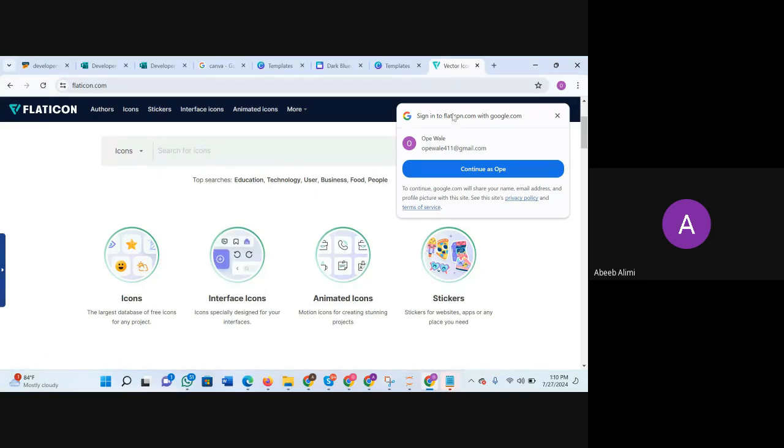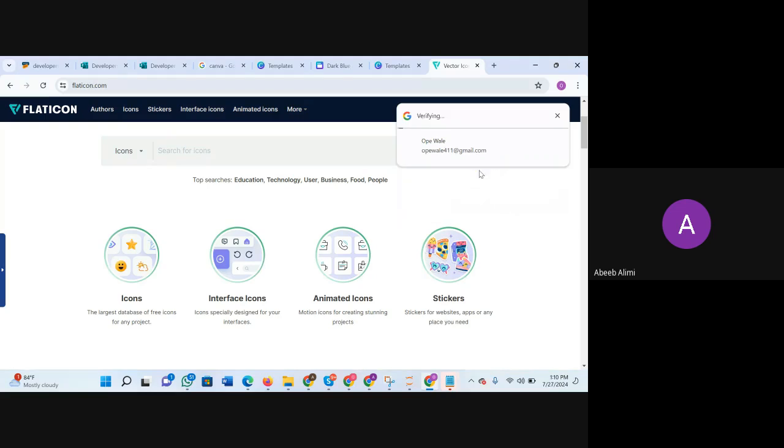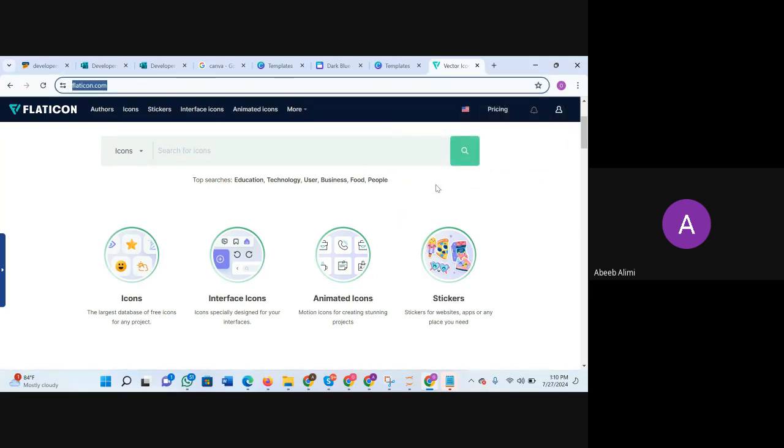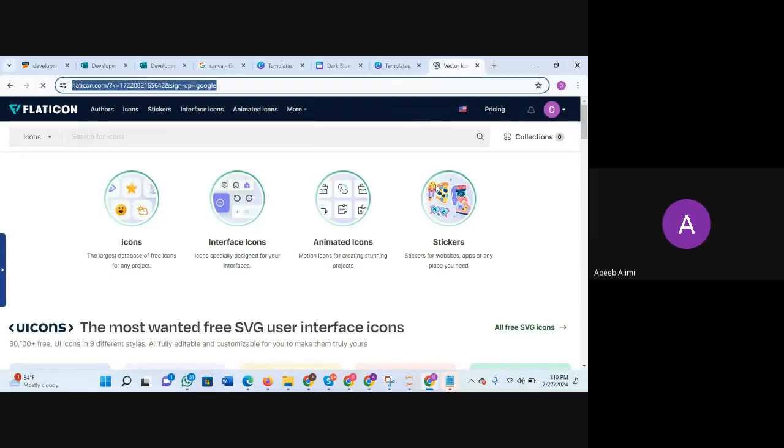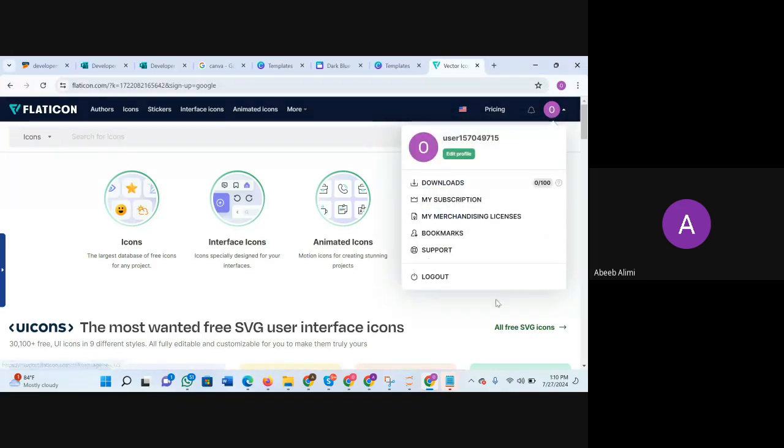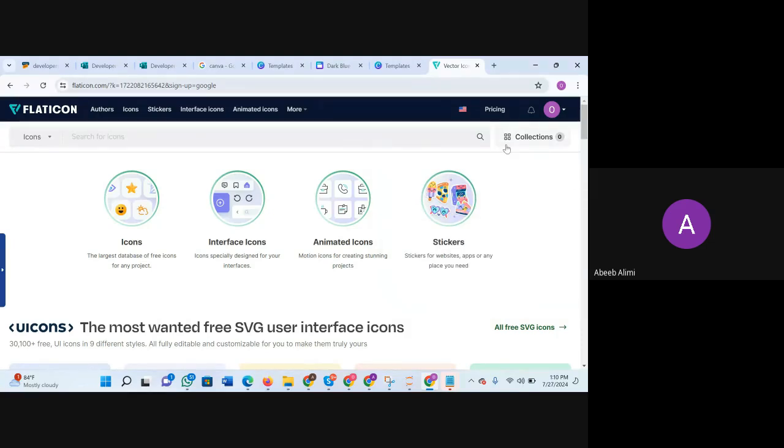So what I'm just going to do is, you can see sign into Flaticon, I'll just continue as okay. All right, so automatically, this is the first time I'm actually using it here, and you can see even the login process is very seamless. So I'm in already.